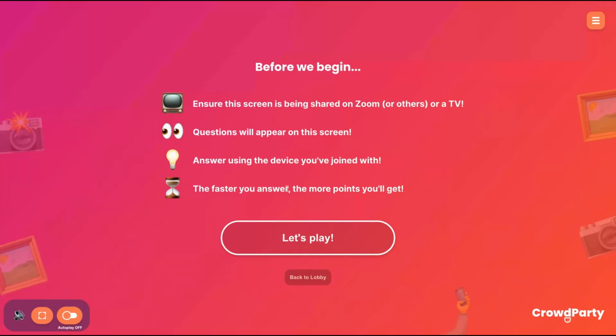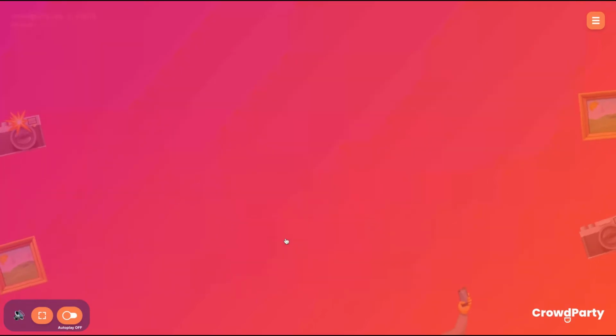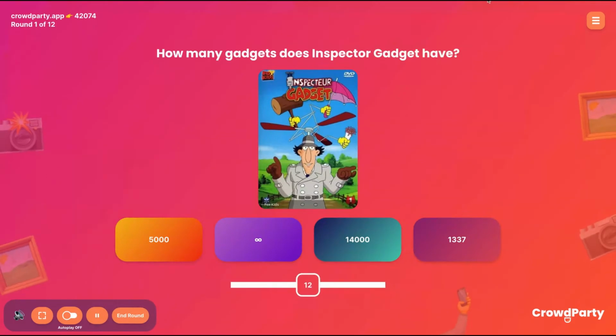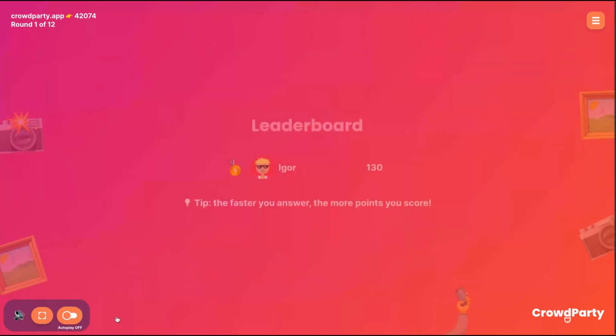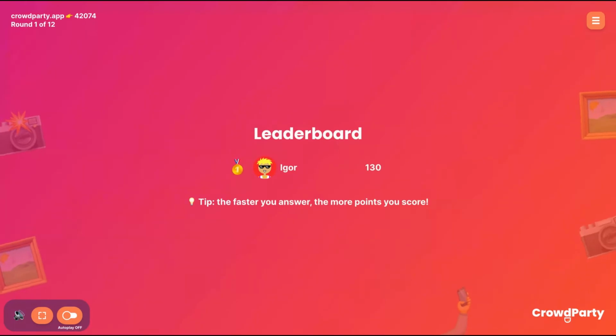And the faster you answer, the more points you get. Let's play. How many gadgets does Inspector Gadget have? 5,000, infinity sign, 14,000 or 1,000. So I, as a player, answered. Okay, I don't know why, but it's like next round. I'm the host. I decide when is the next round. Or if I click here on autoplay, it will go directly. But okay, next round. I did right.